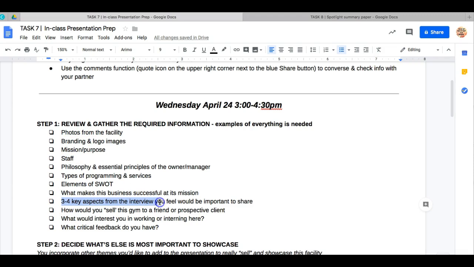Next, go back to your interview notes. What are 3 to 4 really key things you would love to share about the person that you interviewed, about the business itself? If you had to talk this gym up to a client or to a friend, what would you say? What would be the general types of support that you would give for people to go to this gym? And then what's your interest, would you each have in working or interning there? What would draw you in? What's not so much there?